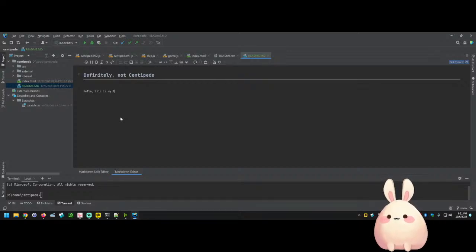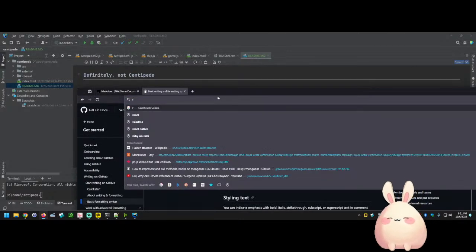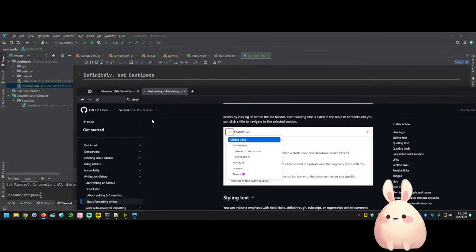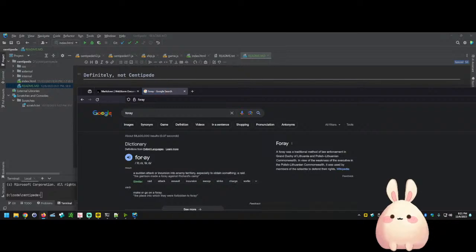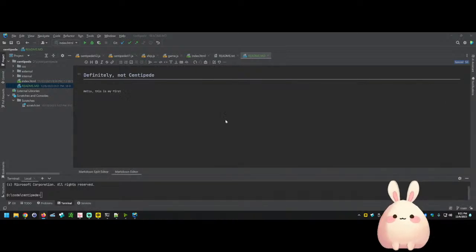Hello. This is my first foray. Now I gotta look up spelling because I don't know how to spell foray. Foray? Yeah, I think that's how you spell it. A sudden attack or incursion into enemy territory. Wow. I don't know if I'm making any sudden attacks or incursions.